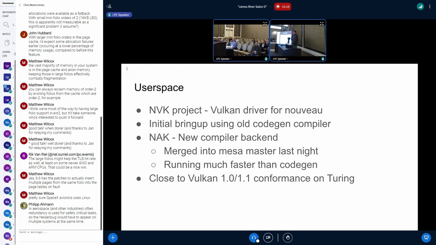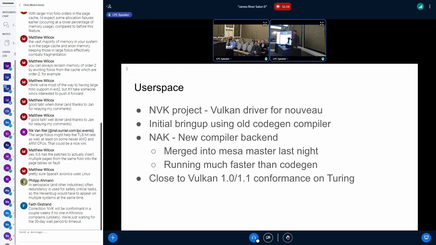We initially brought it up using the old compiler we had. The old compiler was not very well written. It was probably 6 or 7 years since anyone really had done anything with it. So Faith had designed a new compiler, which is called NAK. It just got merged into Mesa last night, and it's running already much faster. I think we went from like 20 FPS to 1000 FPS with lots of demo apps and stuff. So it was like, yeah, we really need this.